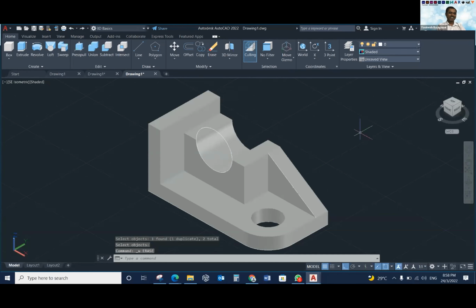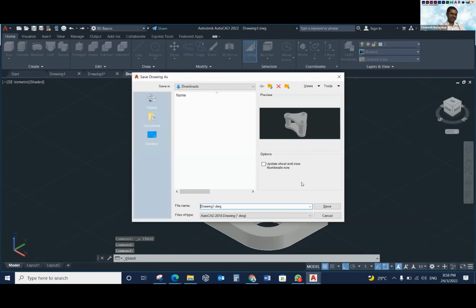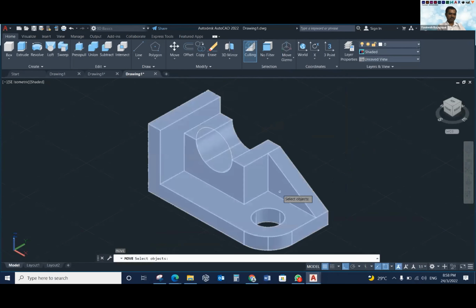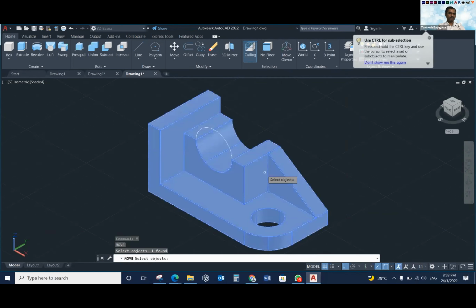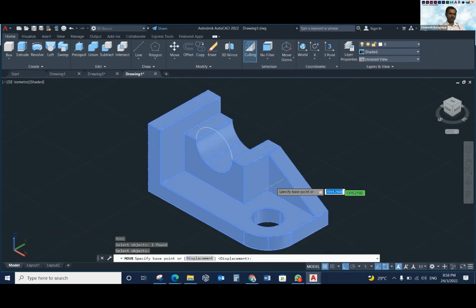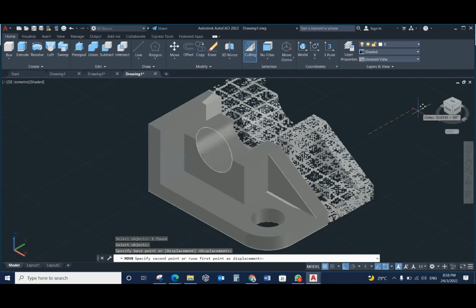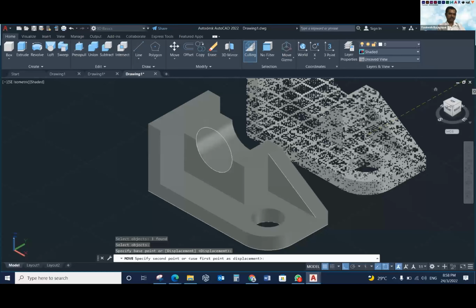Okay, now you just move your object a bit. Move, M, enter. Select your 3D object, click. Enter. Then click anywhere in your drawing. Just click, and then move it. Move your cursor to the right hand side. Yeah. Click.